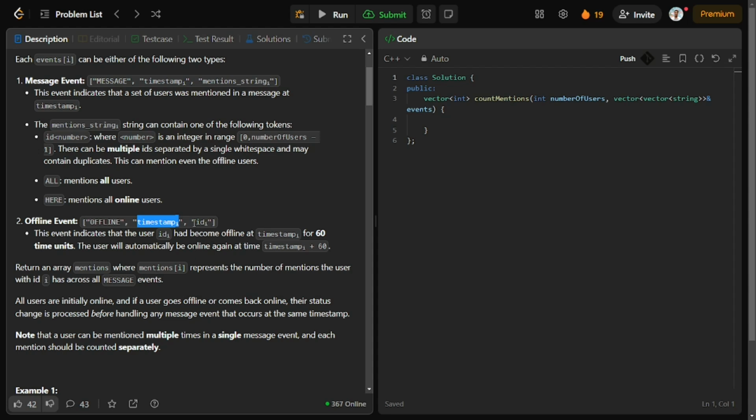The second element being the ID, because we're going to need that. When they come online, I need to know who came online so that I can update a status, which can be a map of all the users with offline or online. When they go offline and come back online, I can update that accordingly. And then we have to return an array of mentions, which will include the number of mentions that each user got across all the message events.